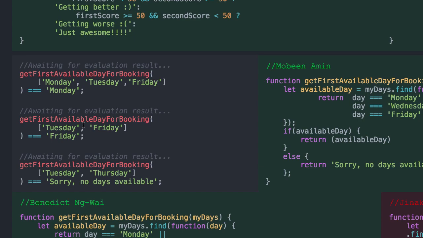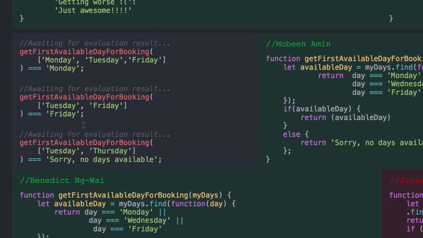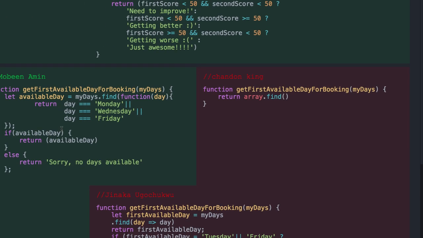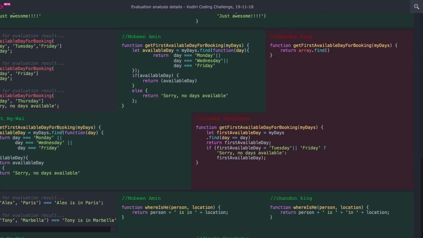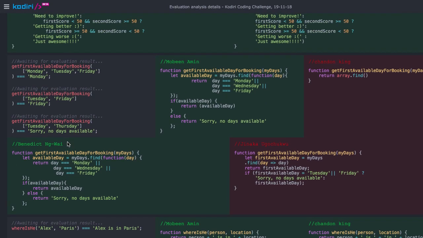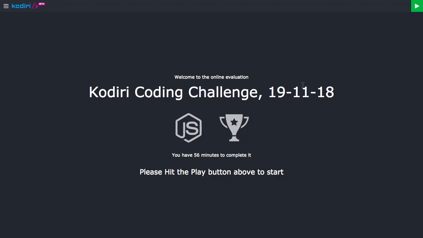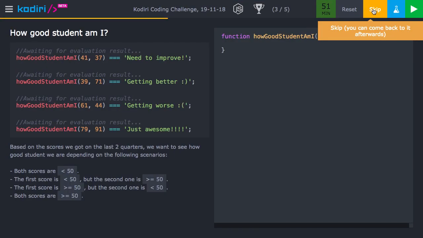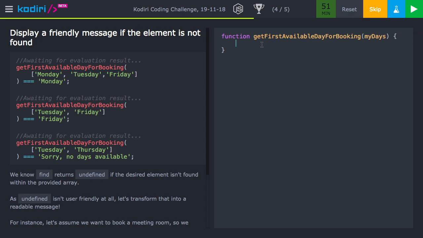That was arguably the most complicated one. We have an array of days of the week from Monday to Friday, I believe, and then we wanted to find the first day that was either Monday, Wednesday, or Friday, because some of the guys failed in here. Because G was very close to solving it, I'm going to invite her to solve the problem. So this is question number 5. Correct. So all yours.